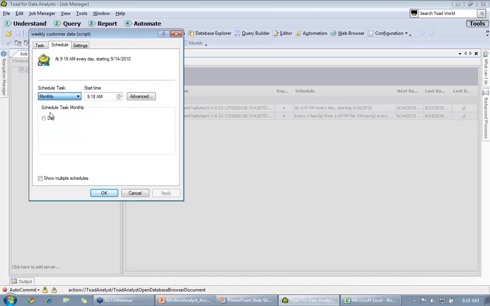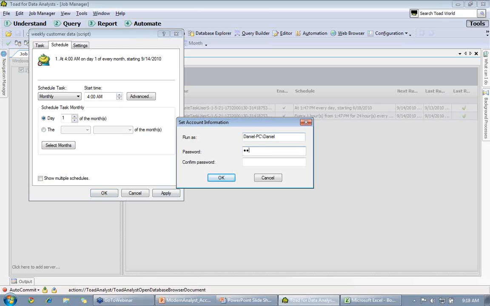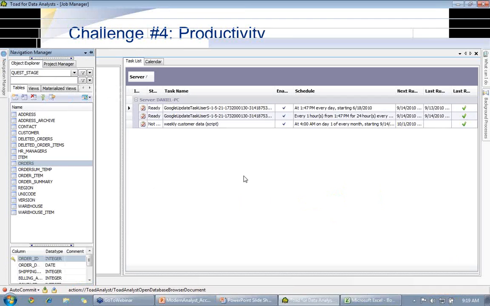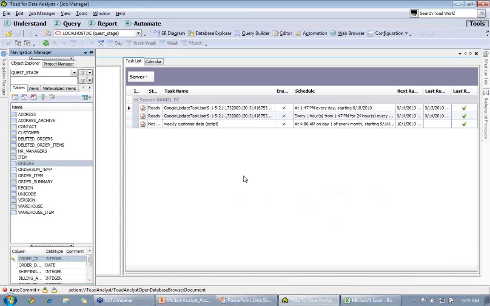So let's say we wanted to do this monthly, on the first day of the month at, let's say, 4 a.m. because we want it to happen at off hours, and click OK. So now we'll actually add our machine credentials. And that way, as long as the machine is on and connected to the network so I can get to the database, it'll actually run, and I don't have to think about it.